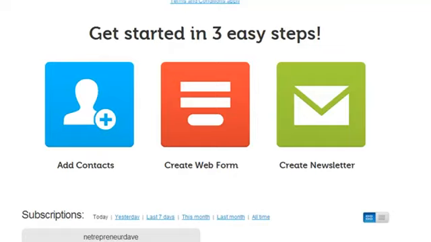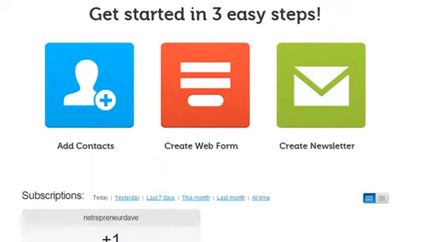So let's get started. The first thing I want to show you is how to find out how many subscribers you have in any of your campaigns. And when you first log in, you'll see the dashboard here. If you've had some activity in your account, in other words, people subscribing through your web forms, or you've already sent out some newsletters and broadcasts, you'll see some information here in your dashboard.